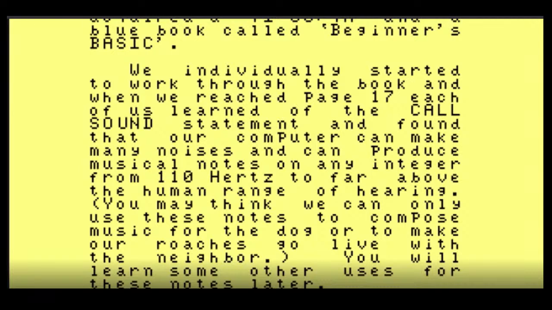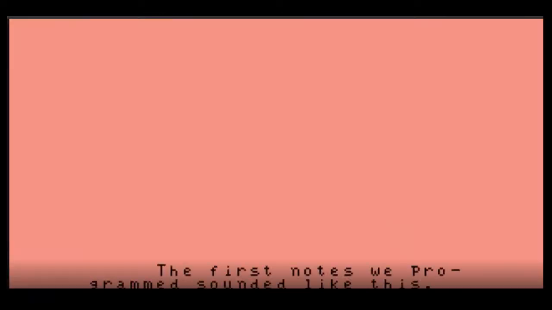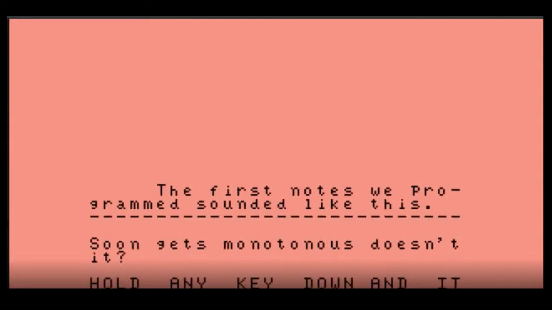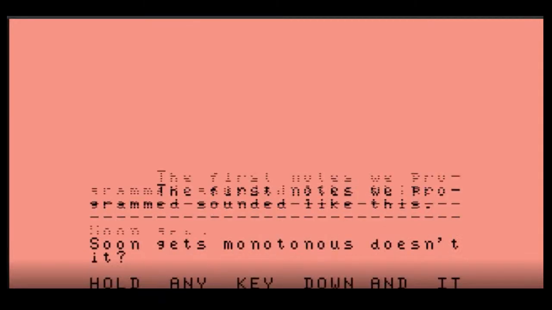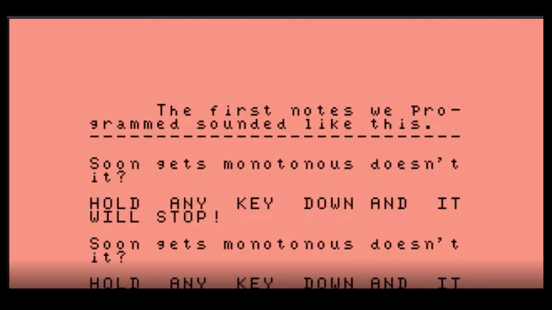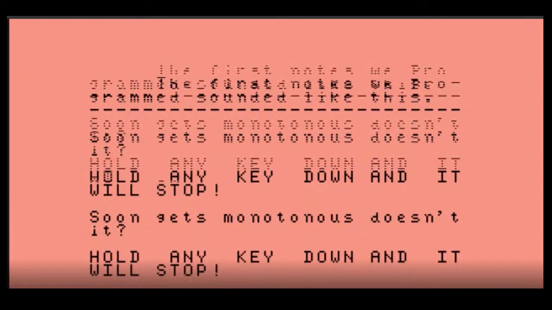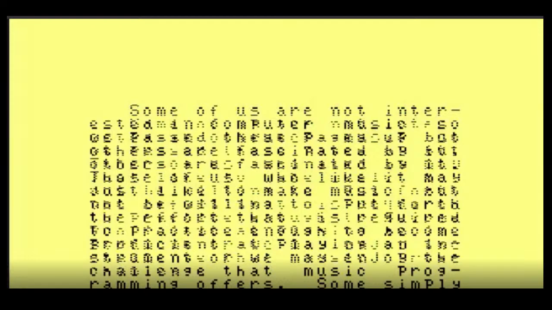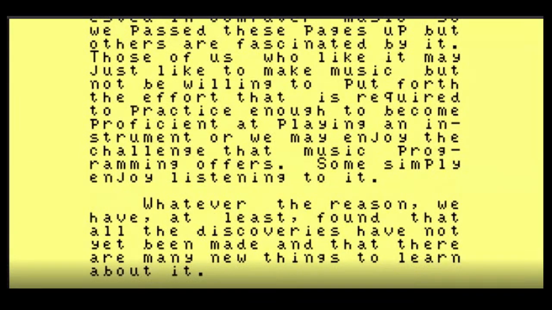You may think we can only use these notes to compose music for the dog or to make our roaches go live with the neighbor. You will learn some other uses for these notes later. The first notes we did sounded like this. Monotonous, isn't it? Hold any key down to stop.